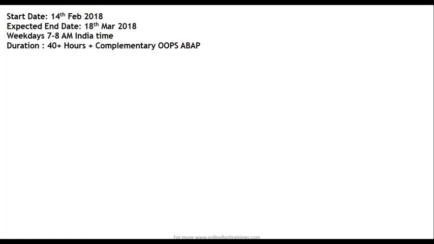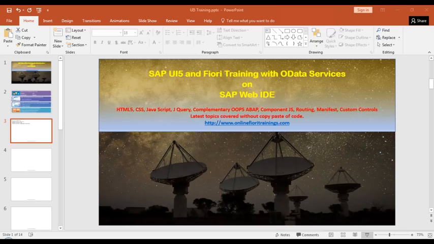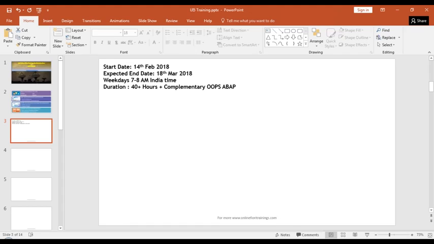India timings. Duration of this course, again, is 40 plus hours, and the complimentary OOPS ABAP sessions are separate from this 40 hours. For the complimentary OOPS ABAP sessions, I'll give you about 4 to 5 hours, which is separate from this 40 hours. The 40 hours is pure UI5 theory, Gateway, OData, HTML5, CSS, and all that stuff.